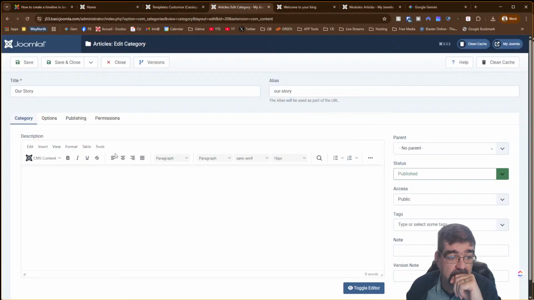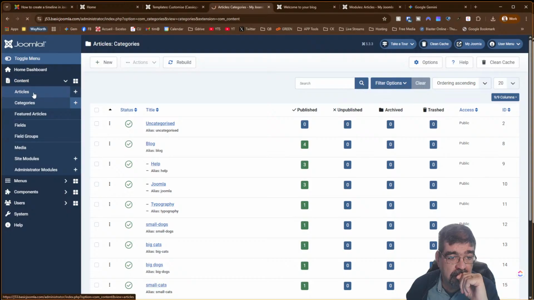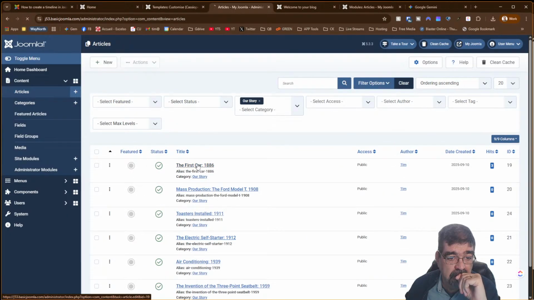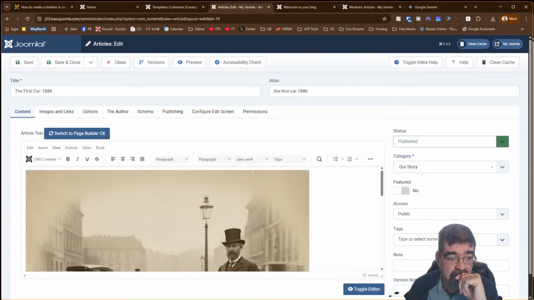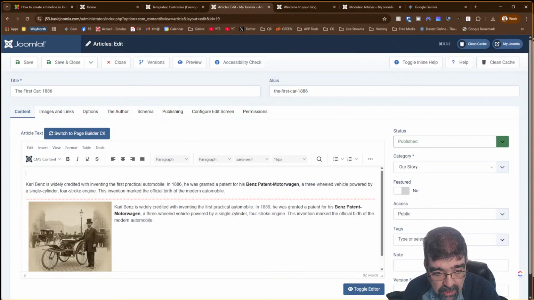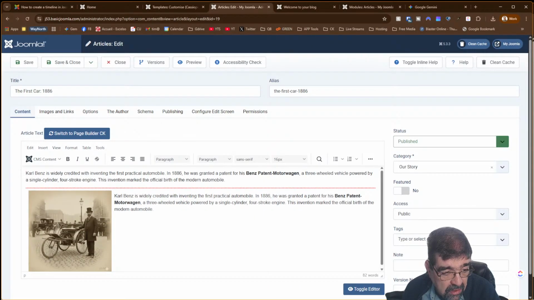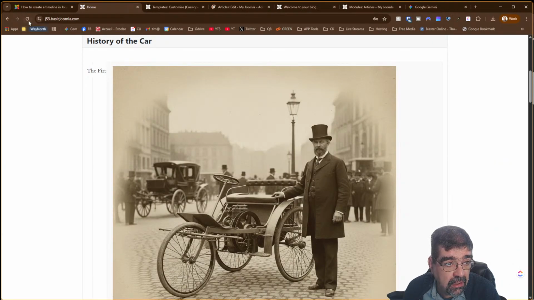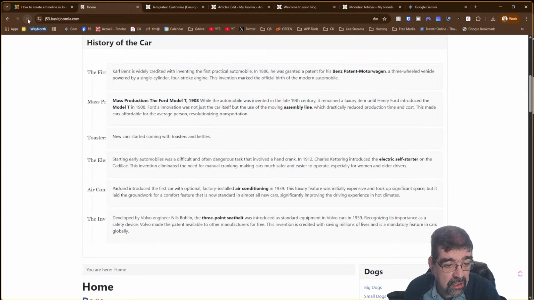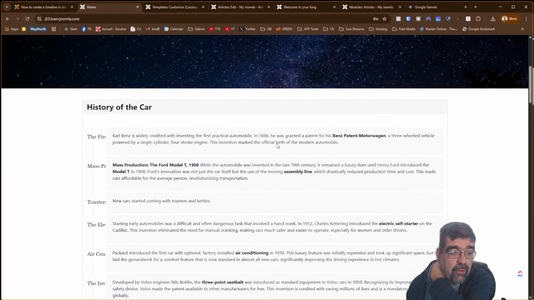So let's go into articles. Close that. Articles. Here. I'm just going to get rid of this big image. All right. Save. Refresh. Okay. And now we have everything.